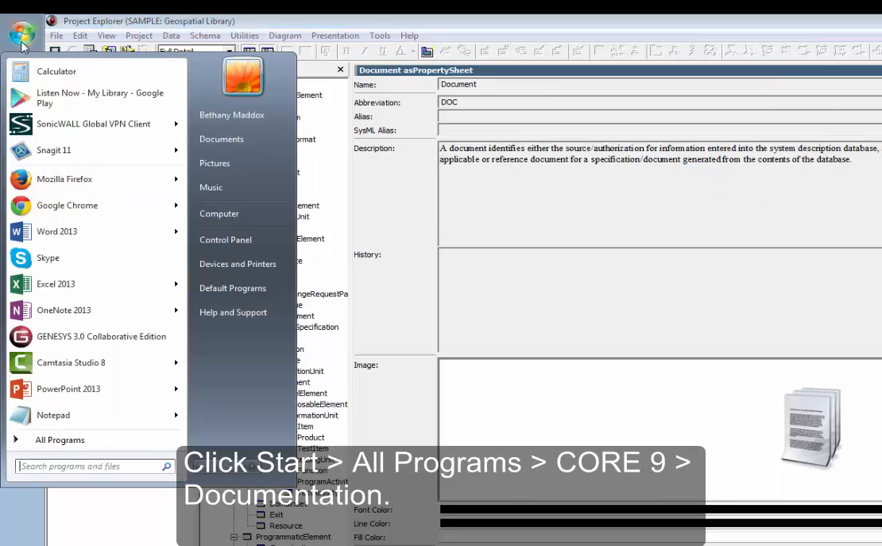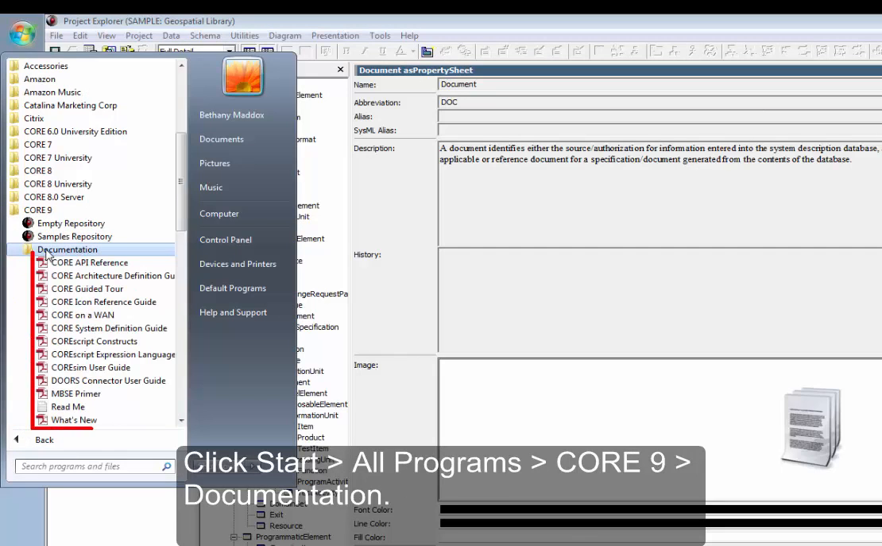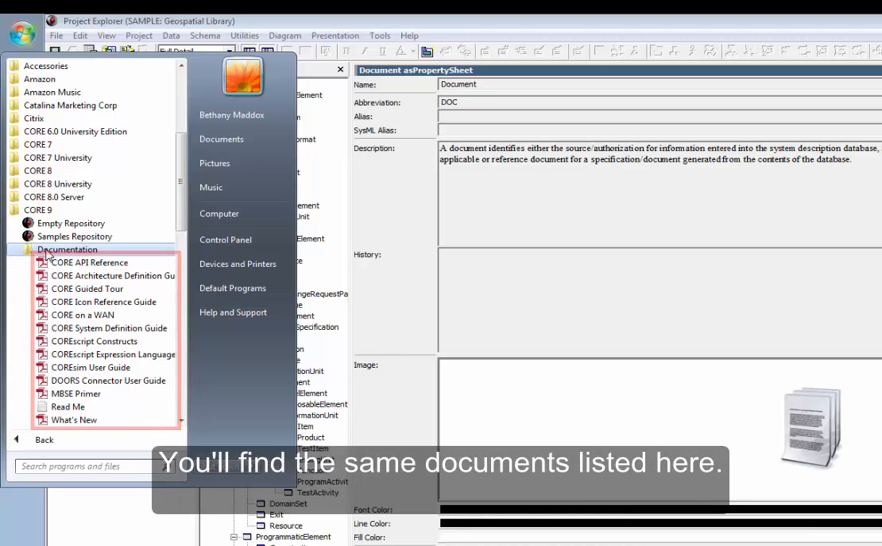If you don't have Core open, you can also find these through the Start menu. Click Start, All Programs, Core 9, Documentation. You'll find the same documents listed here.